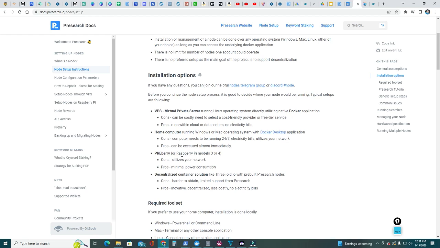PreBerry, that's if you want to run it on a Raspberry Pi, is not going to be covered today. And the decentralized container solution, all these are going to be covered in another video.